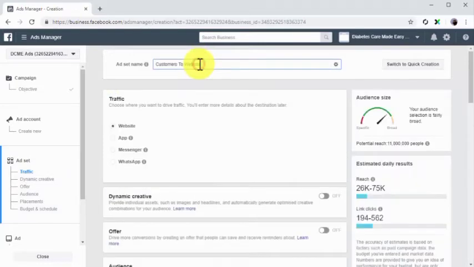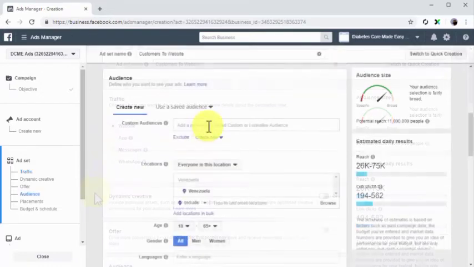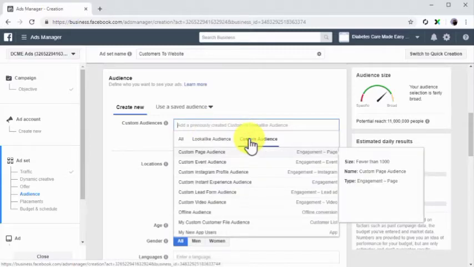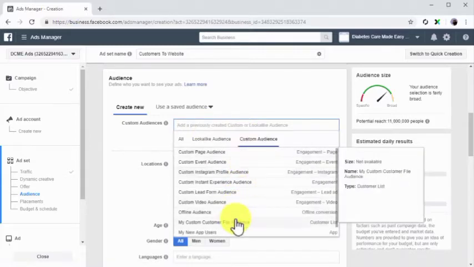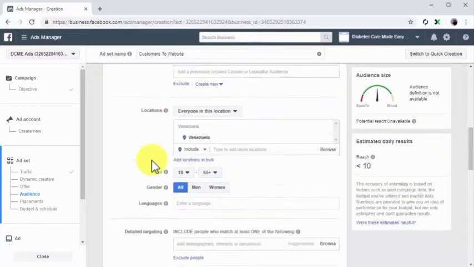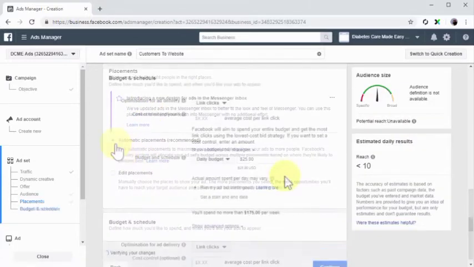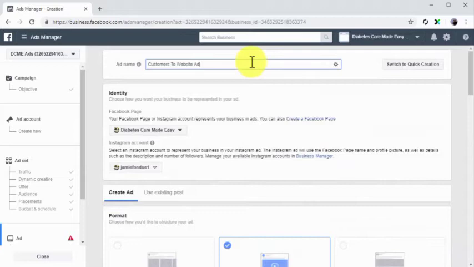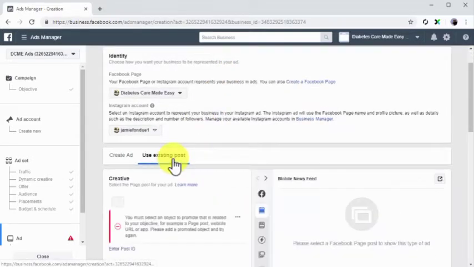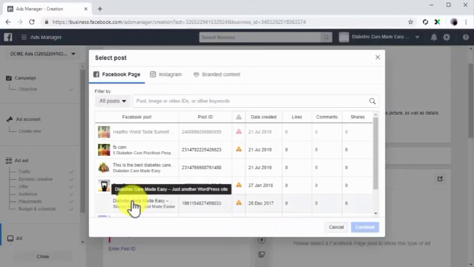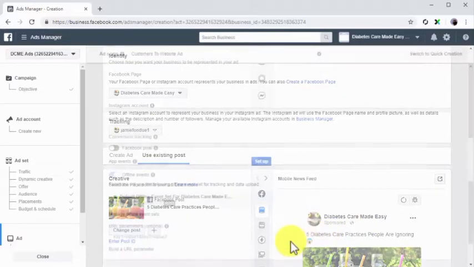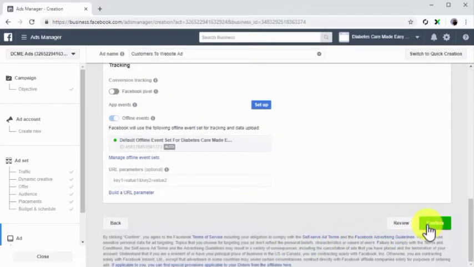Enter the name of your new ad set and select where to drive traffic. In this case, we'll select Website. Now click on the Custom Audience field and select your custom customer file audience. Here, we'll select the customer file audience that we want to drive back to our website. Now scroll down to select Placements and set up your budget. Click on Continue and name your ad creative on the following page. In this example, we'll click on Use Existing Post to promote a page post that already has a link to our website. Review your ad creative before launching your campaign, and then click on Confirm.